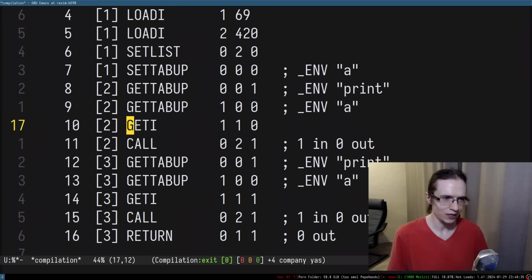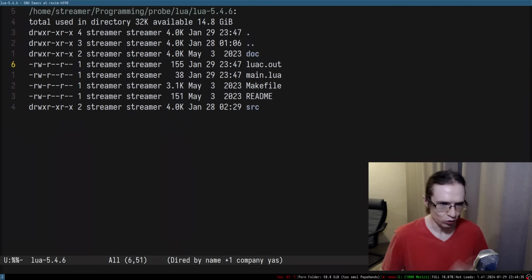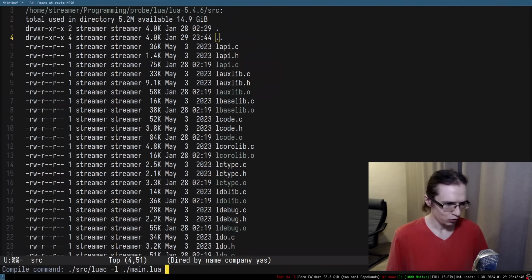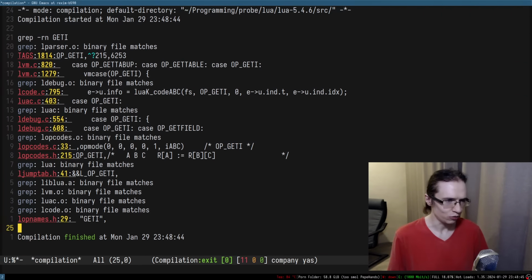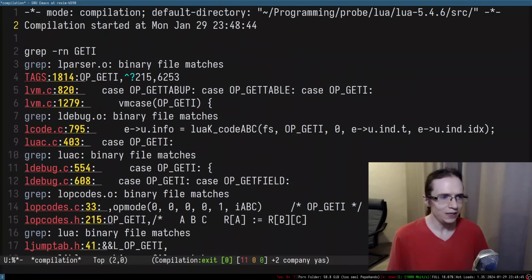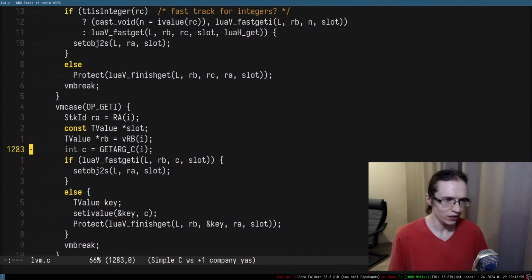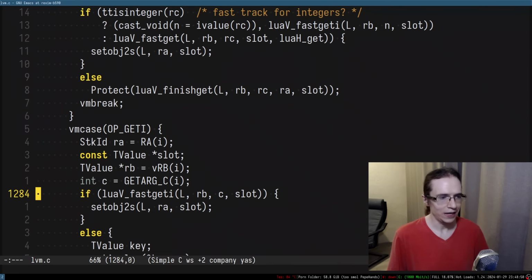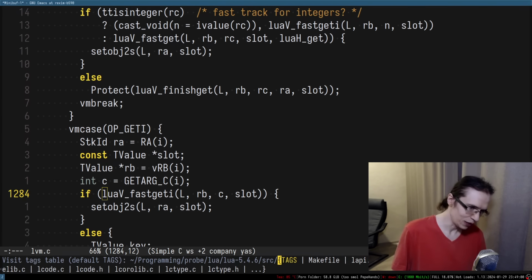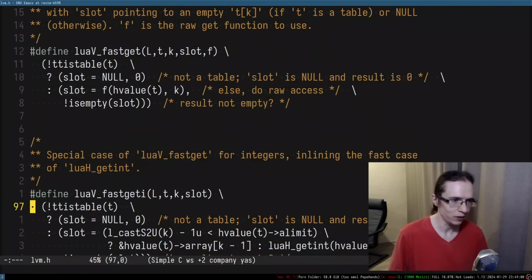So one of the things we can actually do is take a look at where that opcode is implemented, right? We can literally just do grep and see where it is mentioned. So we have things like OP_GETI, and that opcode is the one we're interested in. Obviously, something like getting an element is probably done by this function, fast get I. And I wonder if I can actually jump there. I can actually jump there.